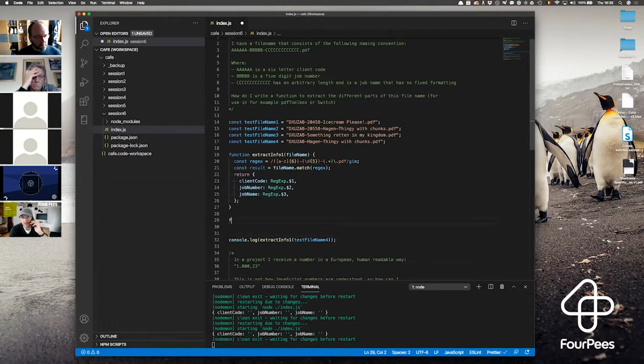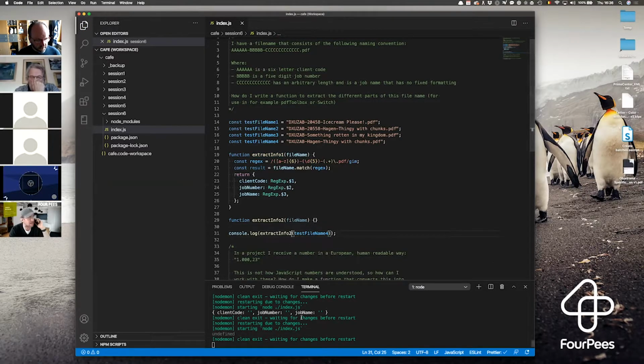Let's give one more shot to this, because I'm not sure regular expressions would be what I would use in the first place. And there are definitely other ways of doing it. So let's explore another way of doing this. And so we'll do this again, and I'll make a second function.